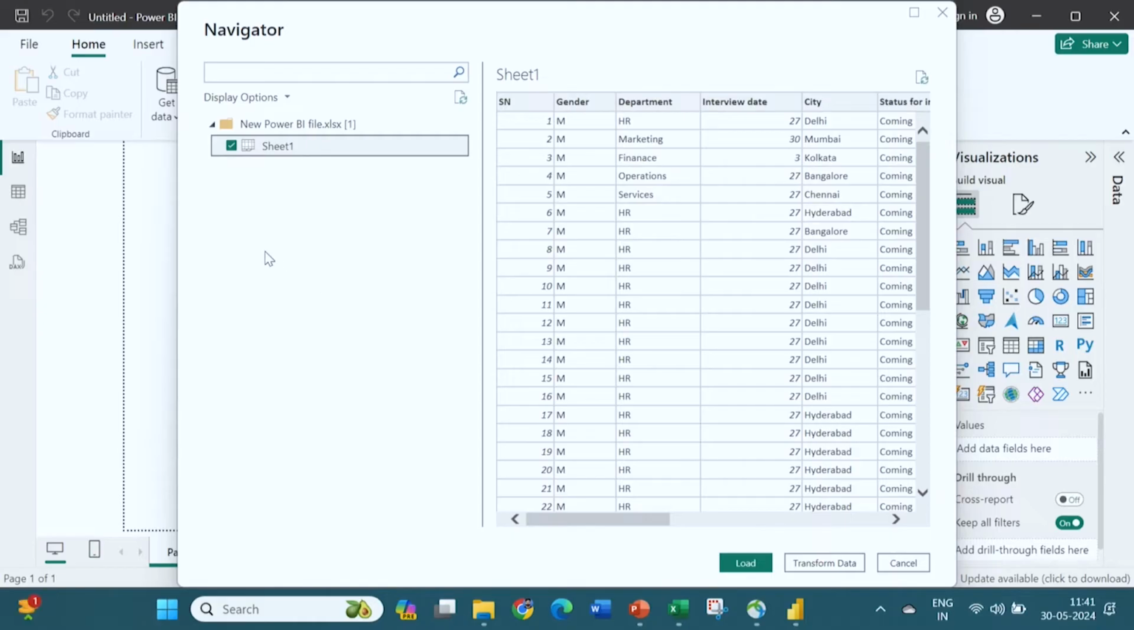So, if I have to analyze the data of seat 2, then I will click on seat 2. If I have to analyze the data of seat 3, then I will click on seat 3, right. But in this file I have data on only seat 1. That is why I have selected seat 1.